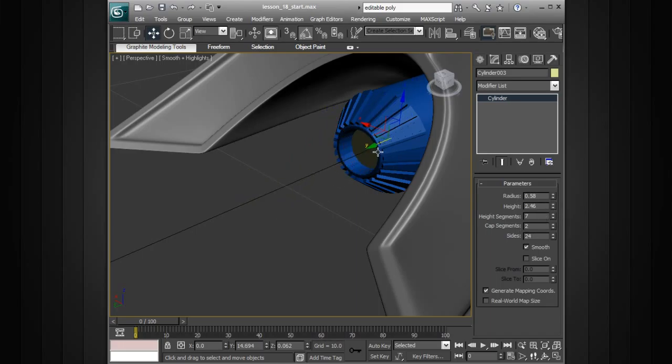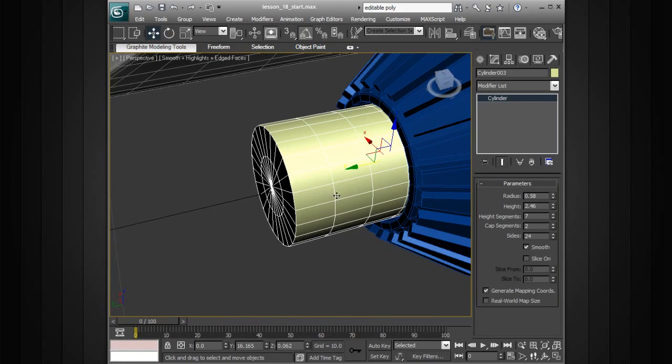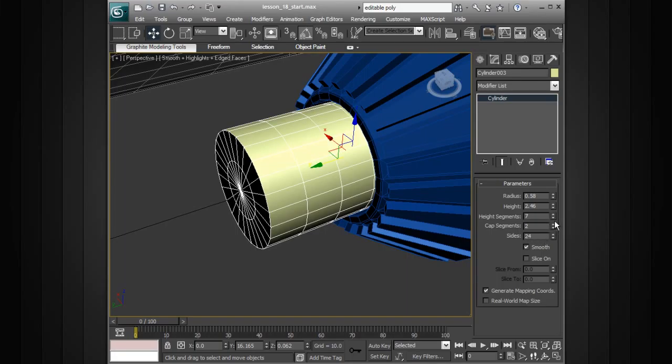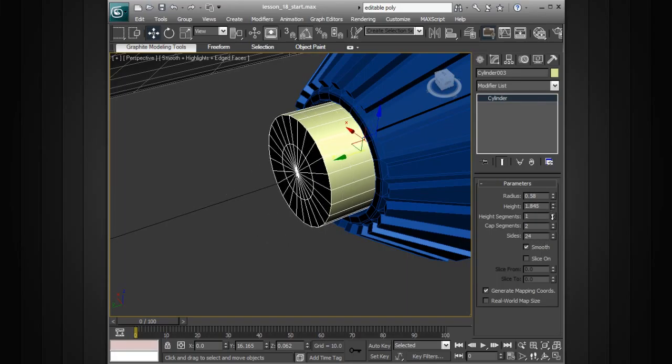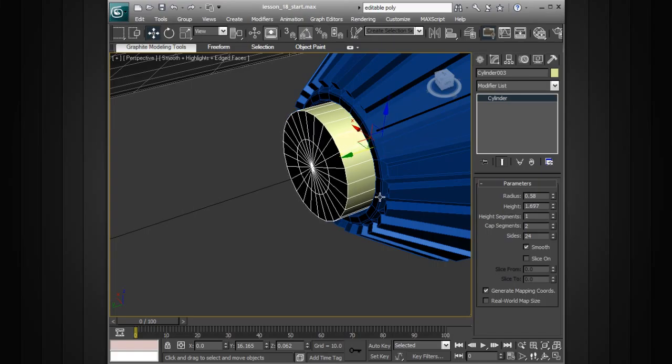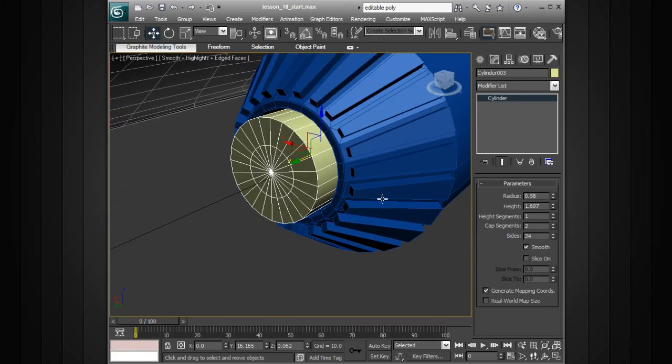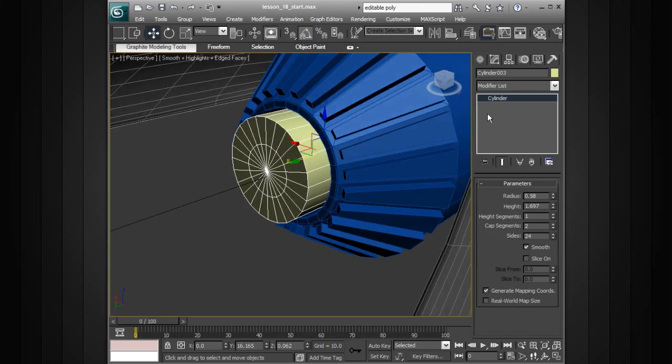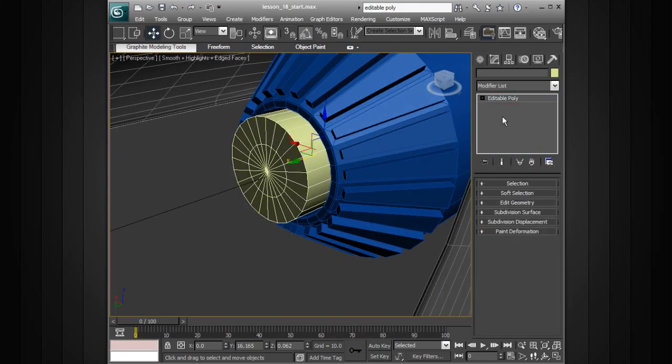We don't need a lot of that geometry that's going to be inside there. You can turn on edged faces. Okay, let's take our height segments down. And we'll take our height down as well. So maybe something along these lines. So something like that. And so let's go ahead and just make this an editable poly.